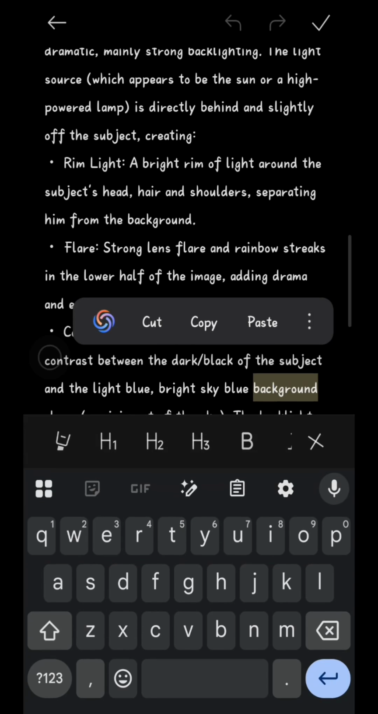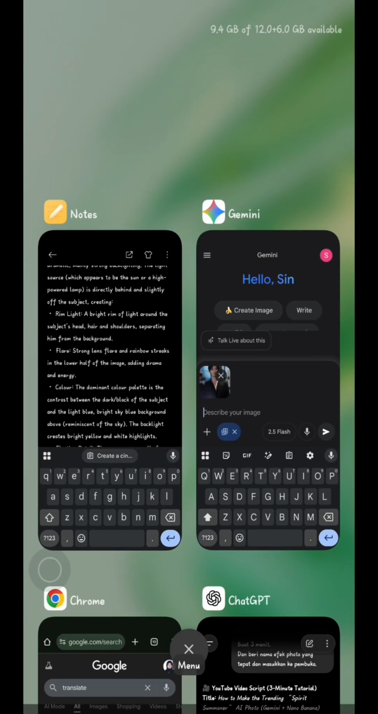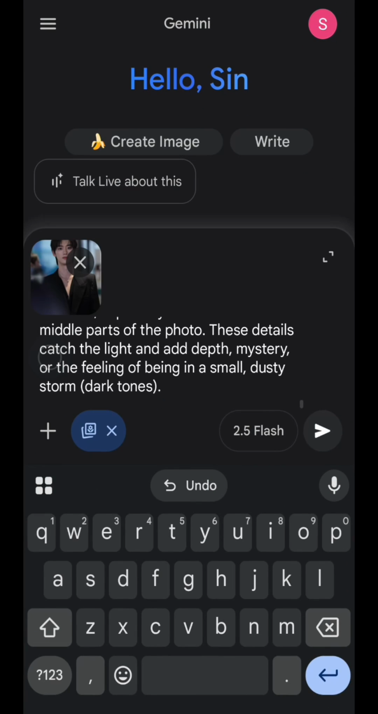Okay, next I will just copy my prompt like this, and then I will go back to my Gemini, paste the prompt, and then generate.